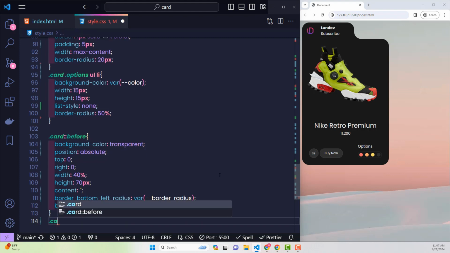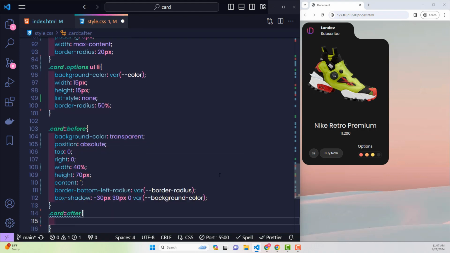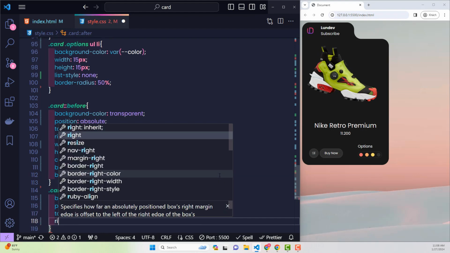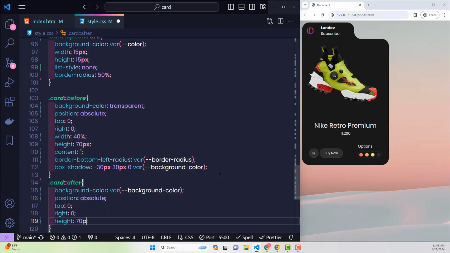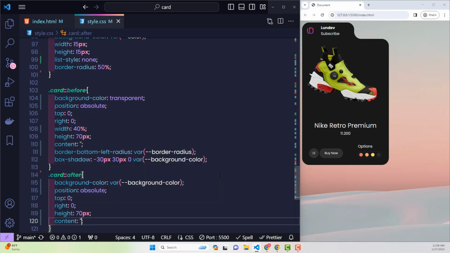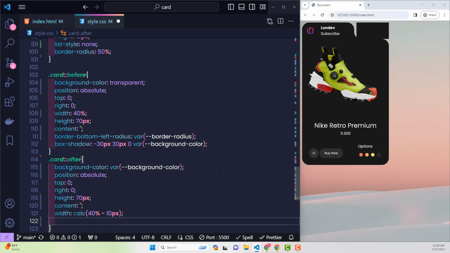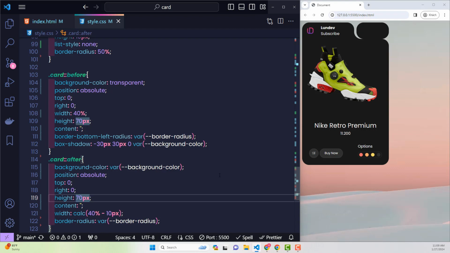Now I continue to create an after element inside the card. This element has a background that matches the card color. Position absolute to move position. Top 0, right 0, height 70 pixels, empty content, width 40 pixels. I want to create a gap with the author class, so I subtract 10 pixels. For this element alone, I round all four corners. To create a little distance from the bottom, I also subtracted 10 pixels from the height.